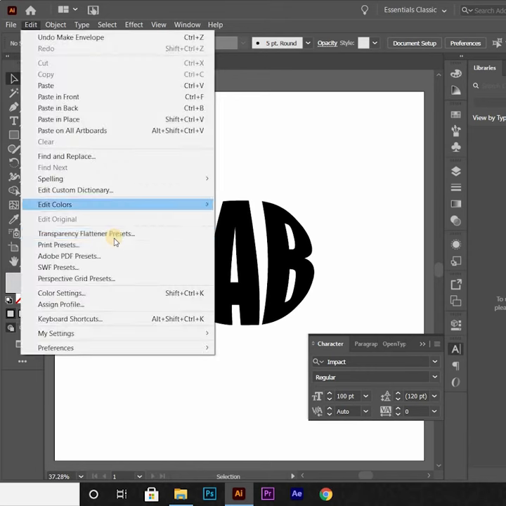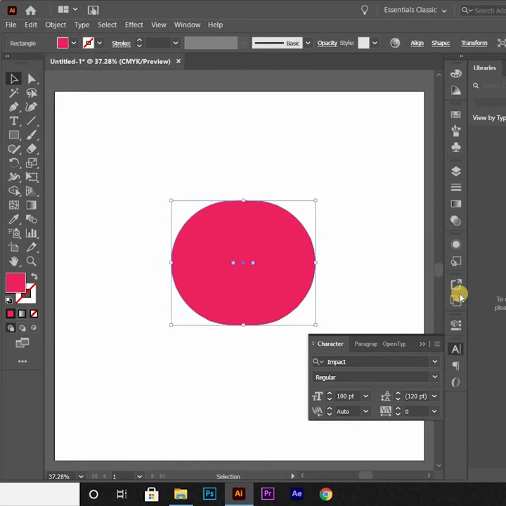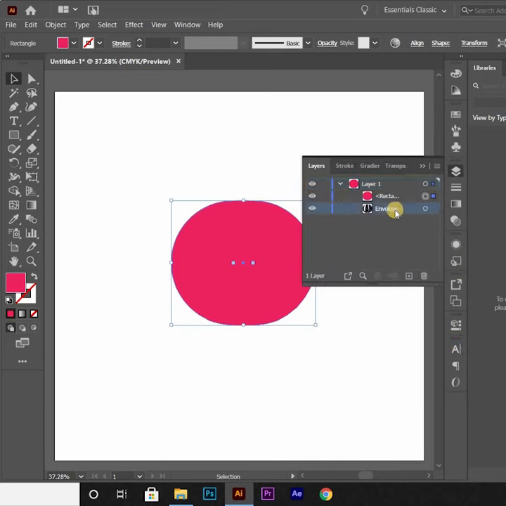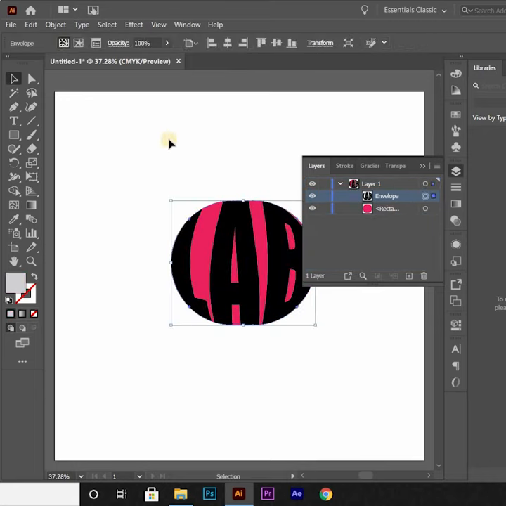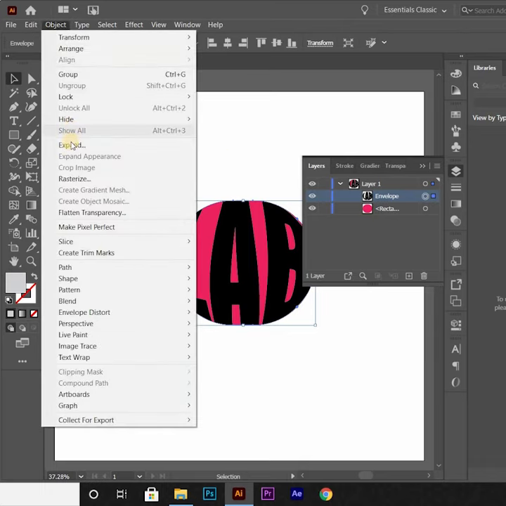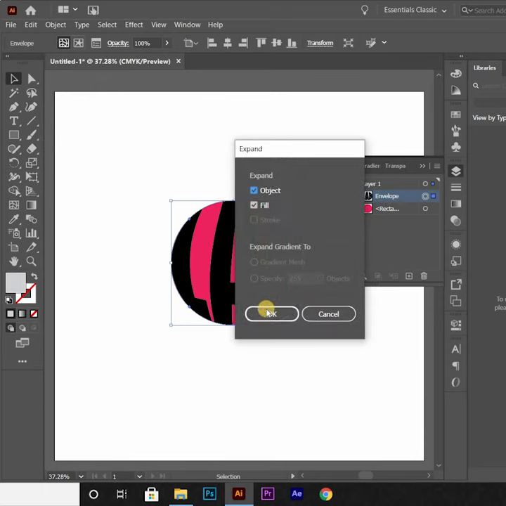Go to edit and then click paste in place. Go to layer section. In this layer section, keep the lab on top and the shape below. Click the envelope section and go to object, expand and then click OK.